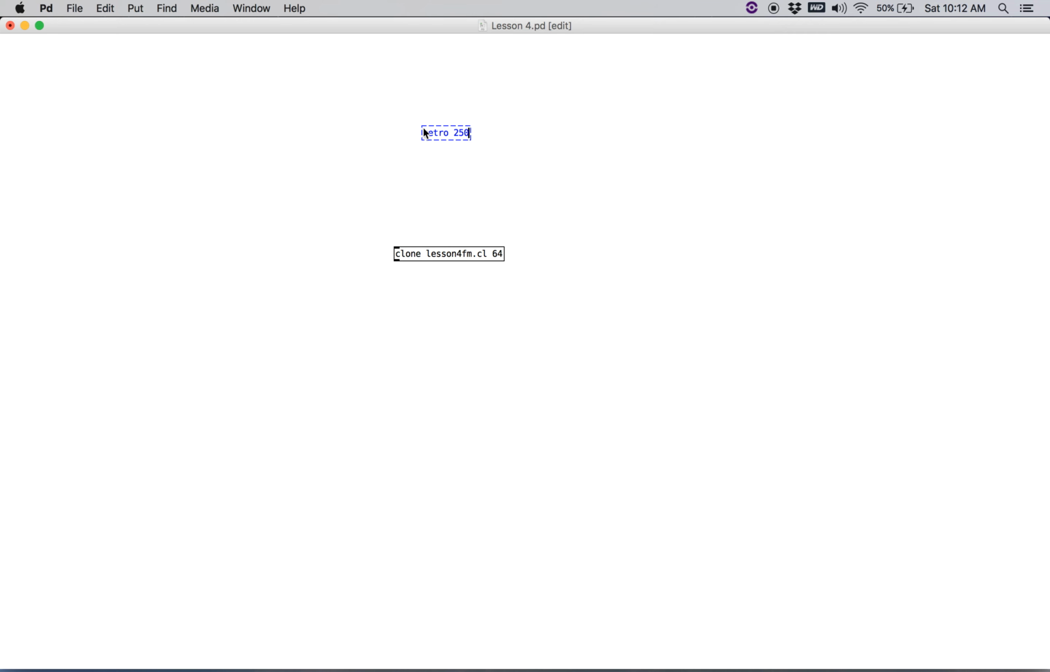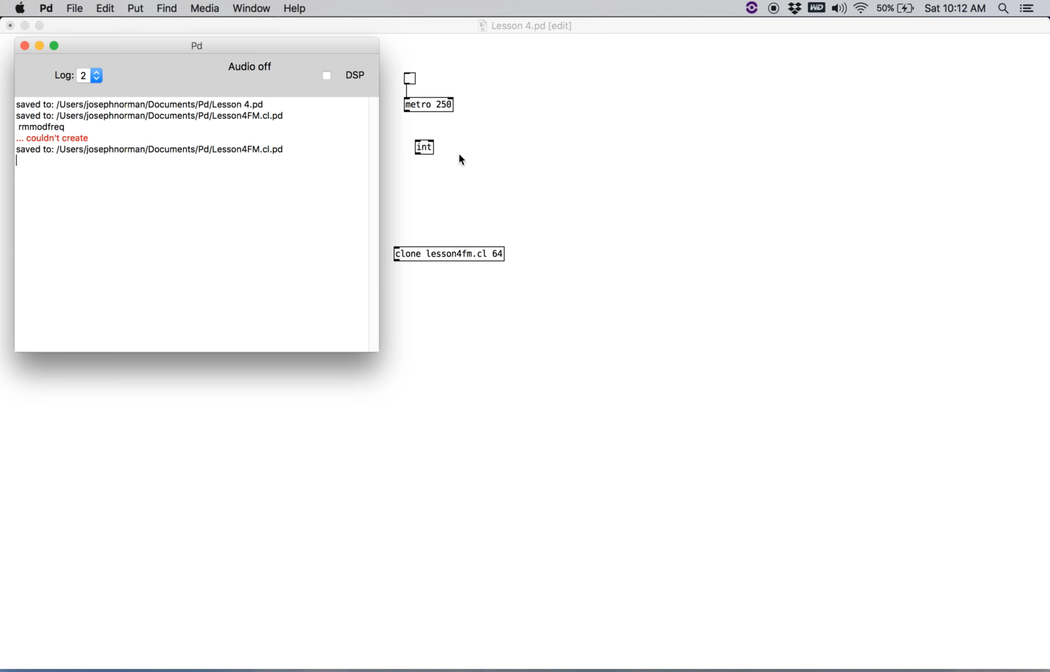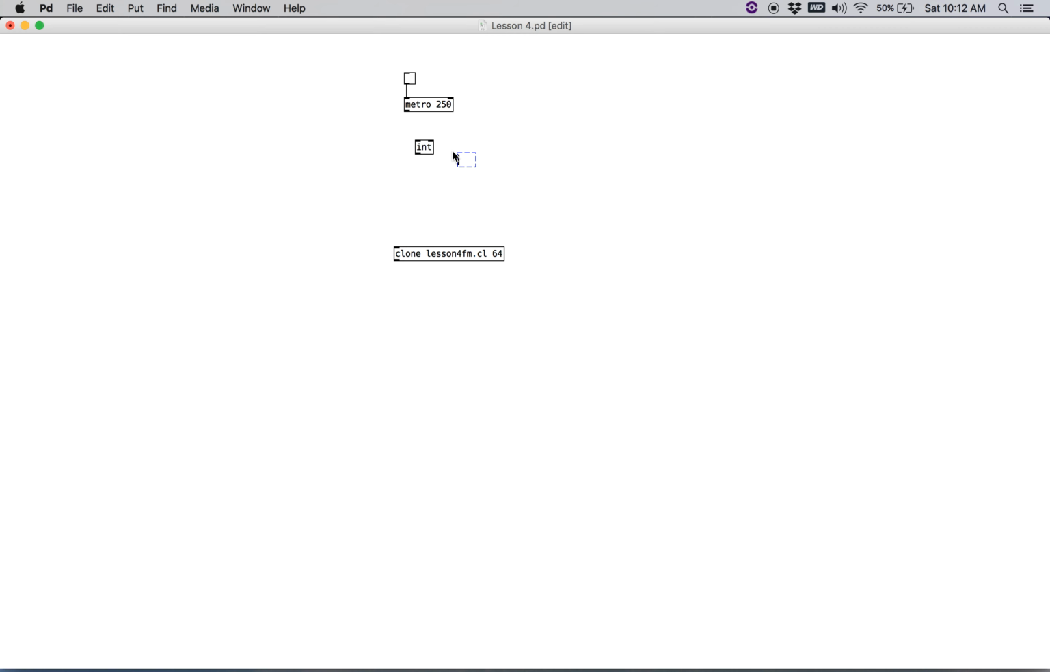All right, so now let's go ahead and create our metronome. Let's say 250. And our toggle box, Command-Shift-T. All right. And so this is where we're going to go ahead and build our counter. The first thing we want to do is create an integer box, and then we want to create an addition box. And we'll say +1 for right now.